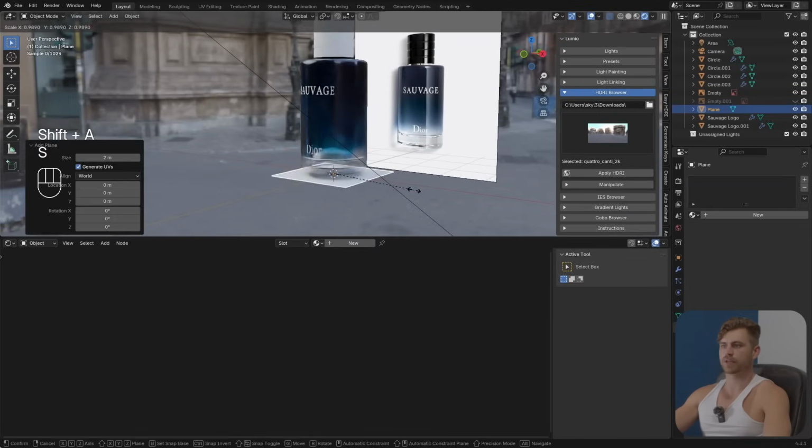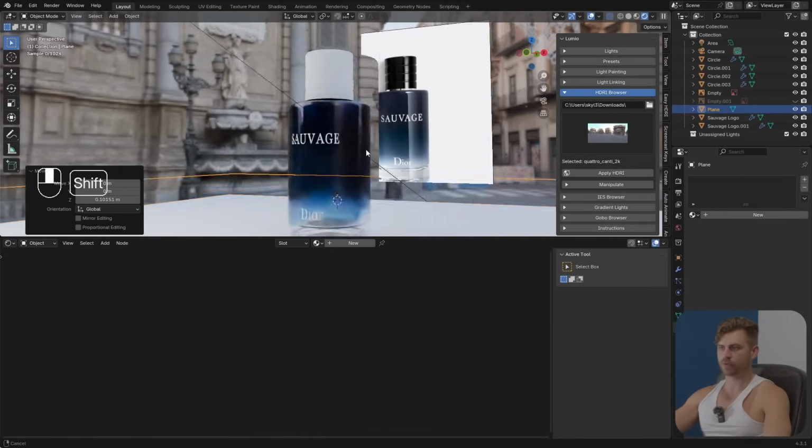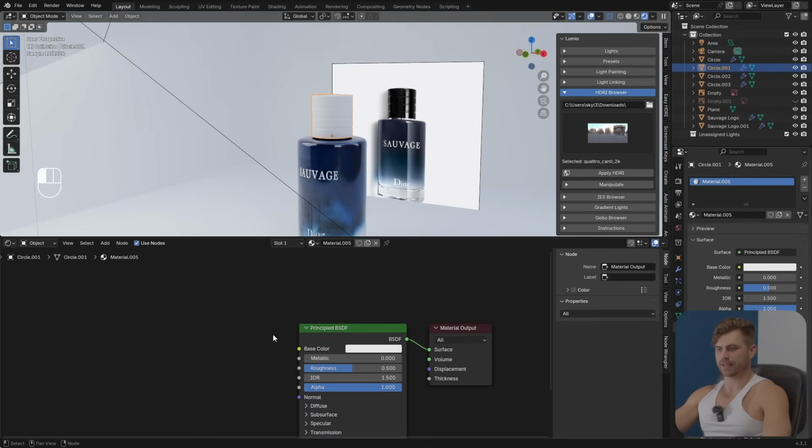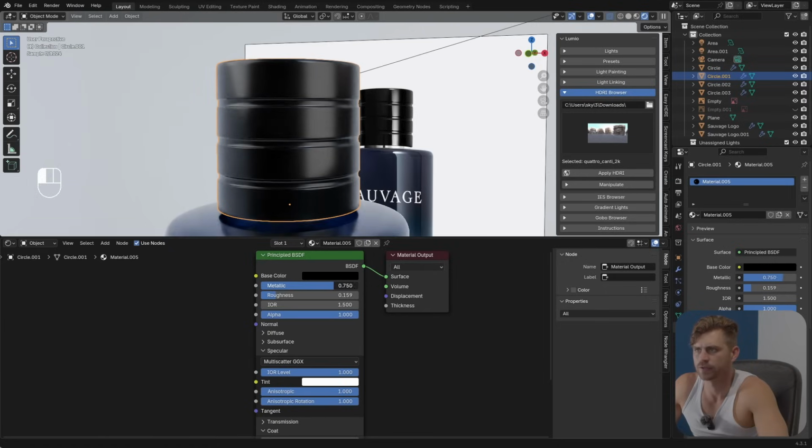Let's give it a white background real quick, just to see if everything is still moving along in the right direction. Either way, let's do the bottle cap and let's make it a black metallic. So let's make it black, let's make it metallic. Let's set the metallic to 0.7.